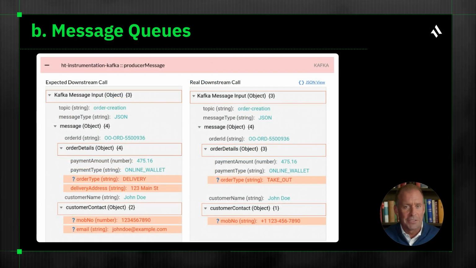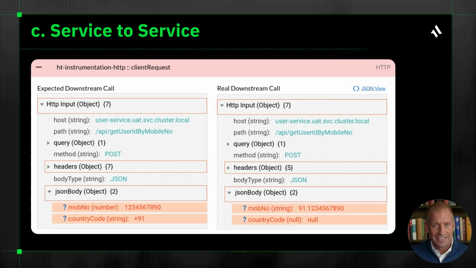It is probably the only tool that can test all types of queue producers and consumers, be it Kafka, RabbitMQ, SQS, or others. It also tests inter-service calls, but has the ability to catch data integrity changes or modifications that other contract testing tools can't.